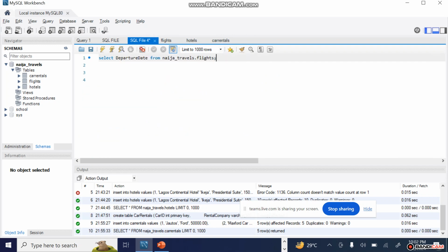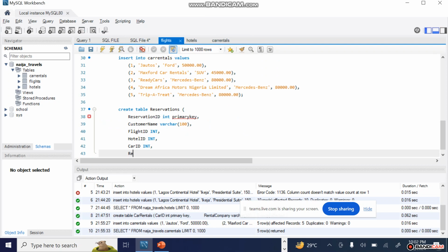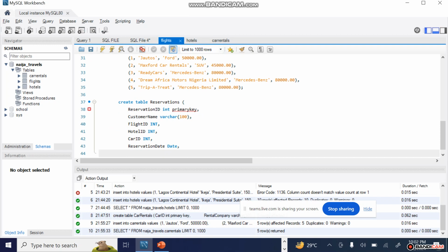So we'll come down here. We'll say reservation dates. So the data type will be date, comma. Now we'll create what we call a foreign key. I don't know, did any of you explore what is known as a foreign key?